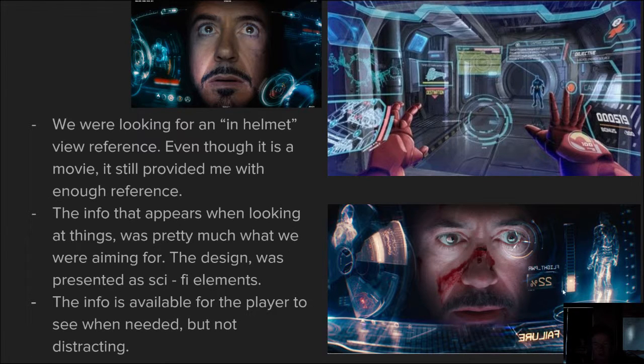And the third one is Iron Man, because the in-helmet view is going to make the non-diegetic elements of the game.